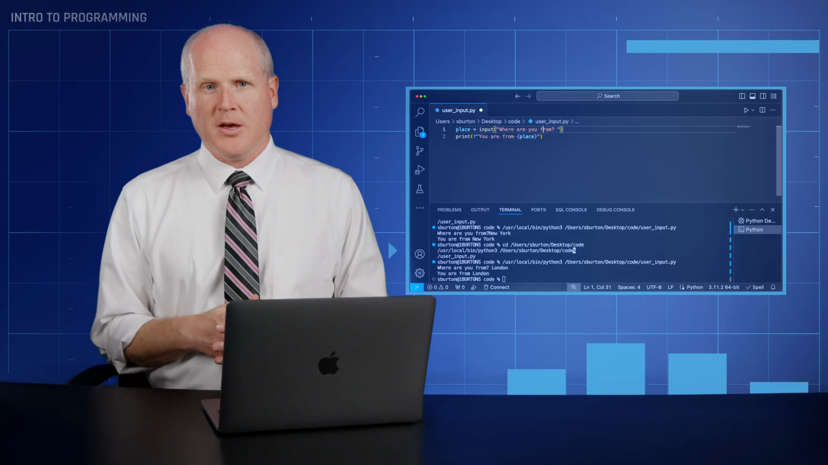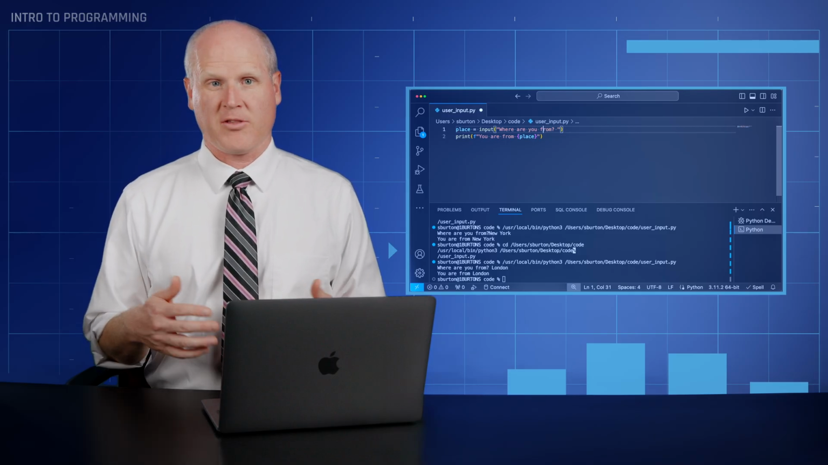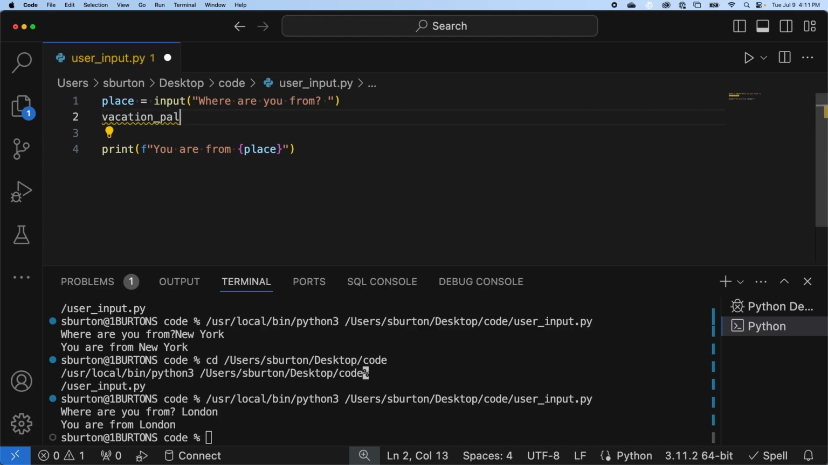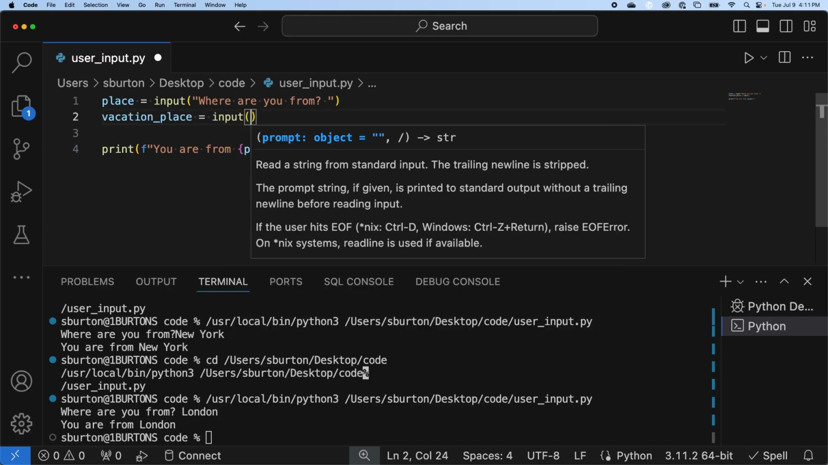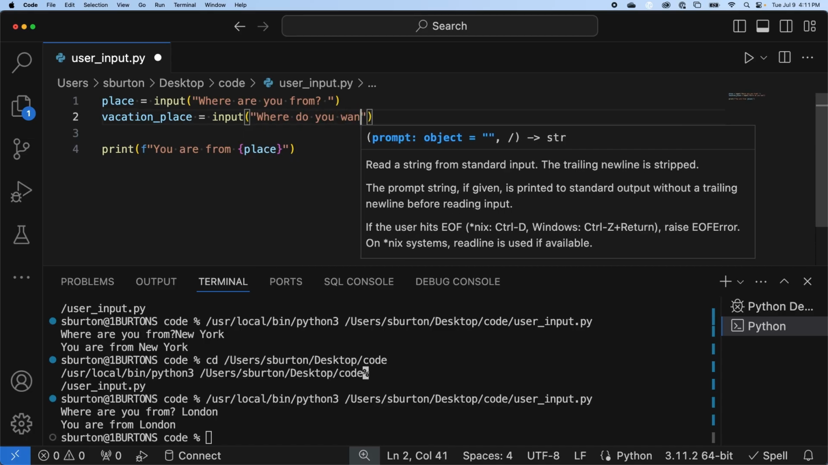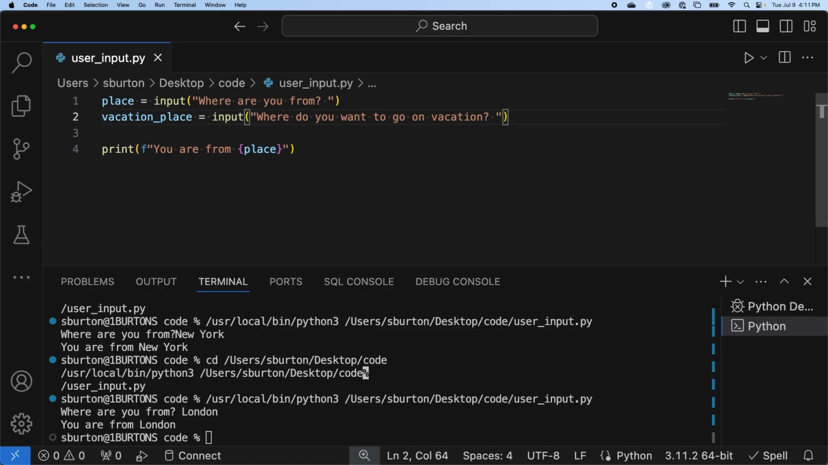Okay, this looks great. So let's add something else. If this is a vacation planning program, let's ask the user where they want to go. Okay, so let's add another input statement right here. And this time the variable will be vacation_place, and I'll ask them input, and then in quotes here, where do you want to go on vacation? I'll put my question mark and a space after it. Notice that because the variable name I chose has two words, I put an underscore in between them.